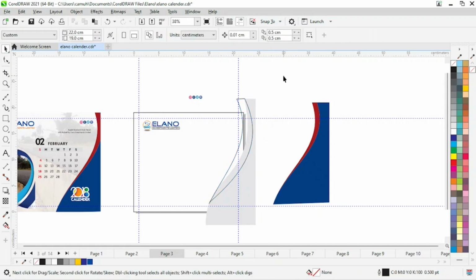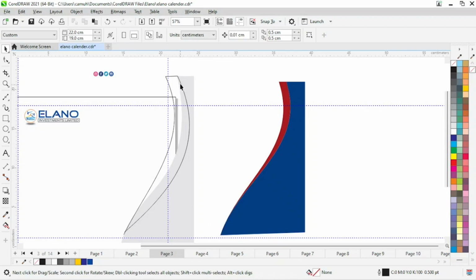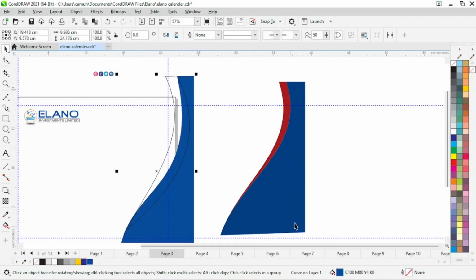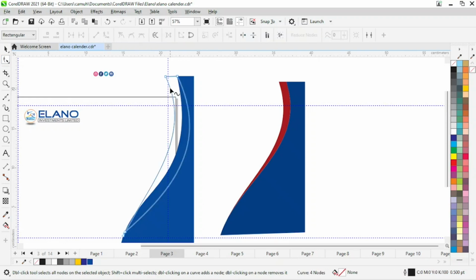How does it look now? Okay, let me see. So I'm looking at this part. Let me fill this with blue. So we have the same blue. So now you're seeing this part, what I'm looking at. And I'll go shape a little more, just touch a little more. I think I'm done, just a little more.